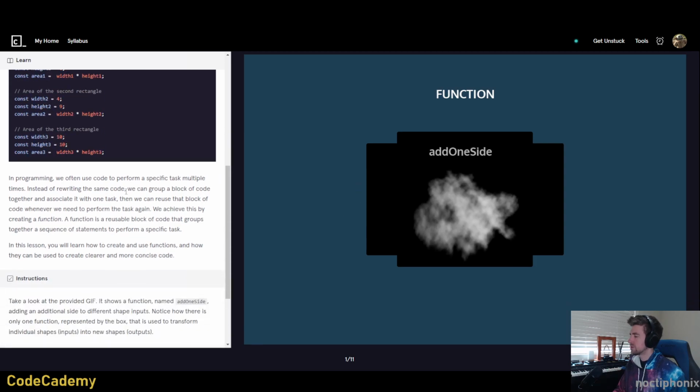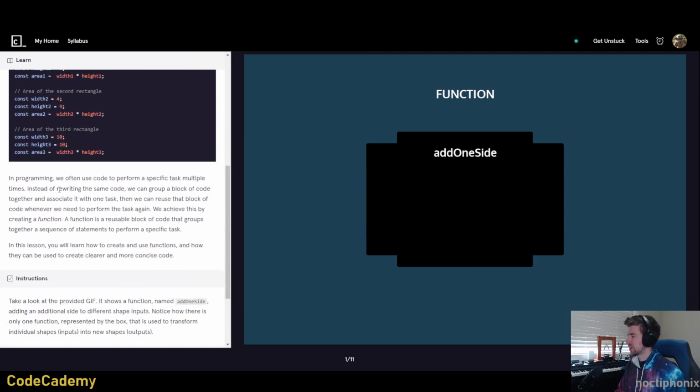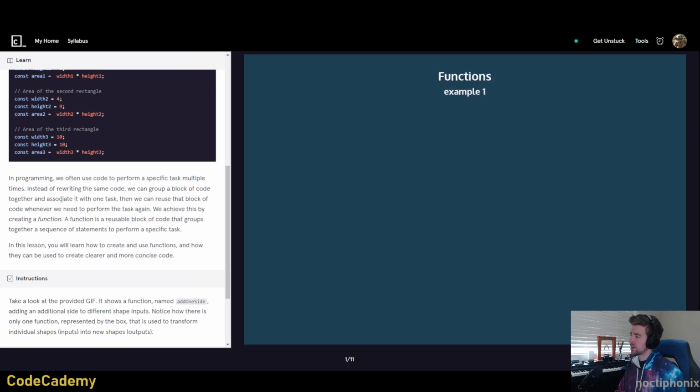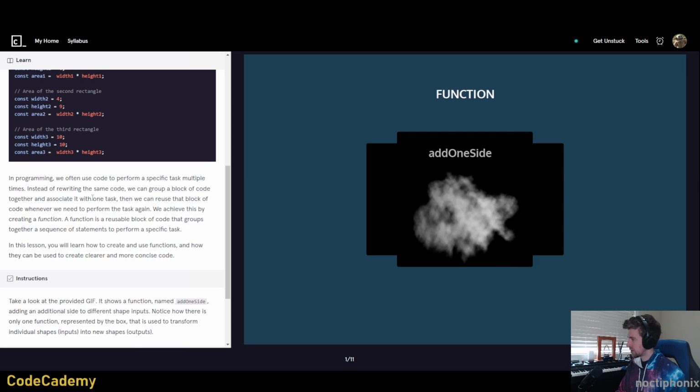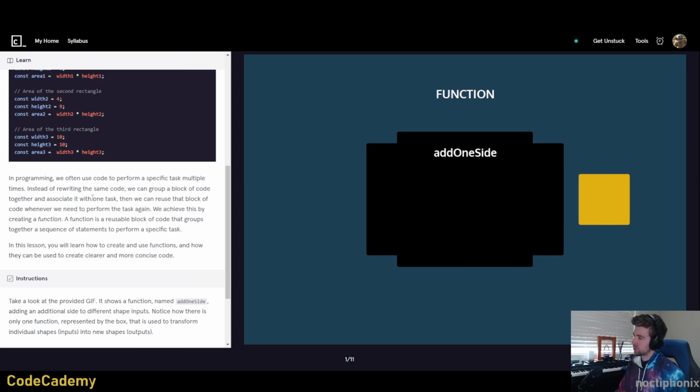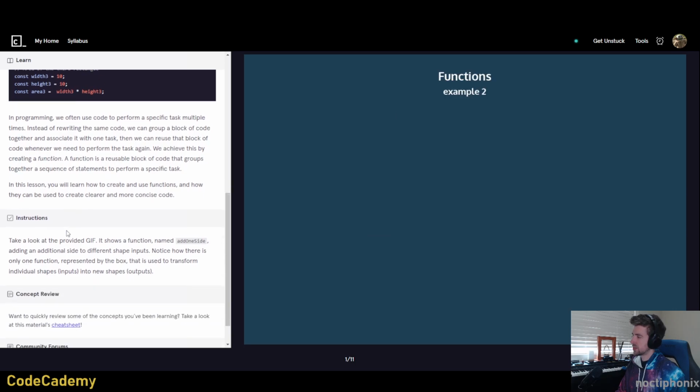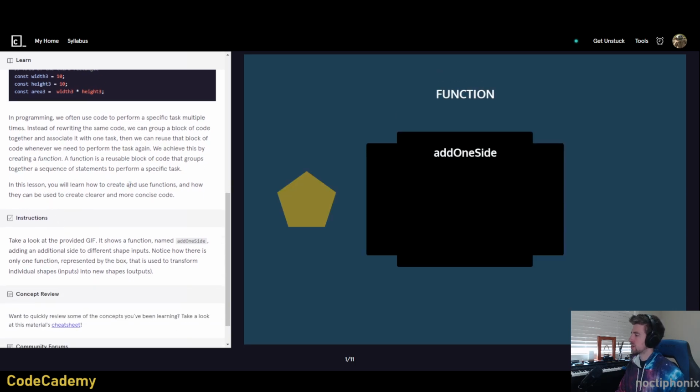In programming, we often use code to perform a specific task multiple times. Instead of rewriting the same code, we can group a block of code together and associate it with one task. Then we can reuse the block of code whenever we need to perform that task again. We achieve this by creating what's called a function. A function is a reusable block of code that groups together a sequence of statements to perform a specific task. In this lesson, you will learn how to create and use functions and how they can be used to create clearer and more concise code.